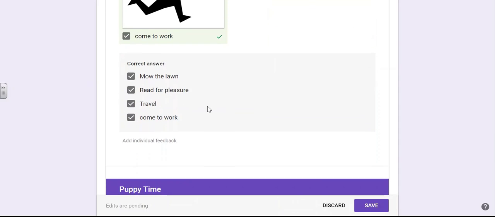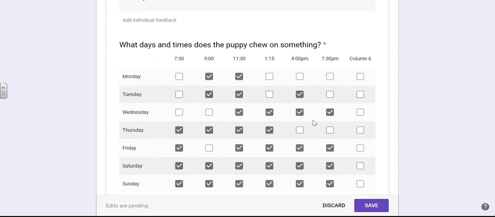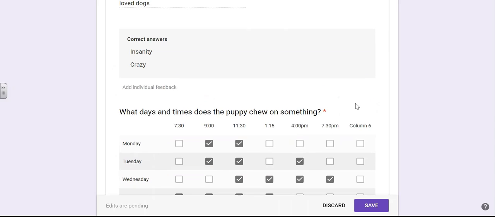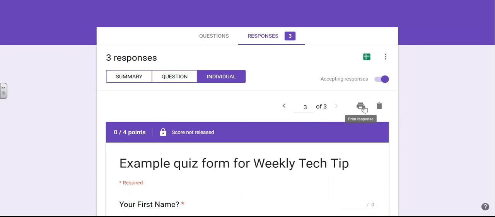And those are the correct answers. And yep, I could say, oh yeah, that's true, I'm going to give you 1 point for that. Oh yeah, you did pretty good here. And then of course I save my changes, and I can easily go through the second person, the third person. I can print them and stop accepting responses and all that.